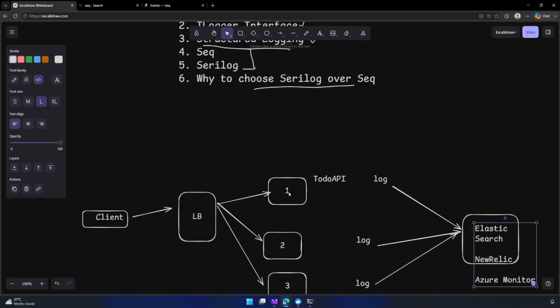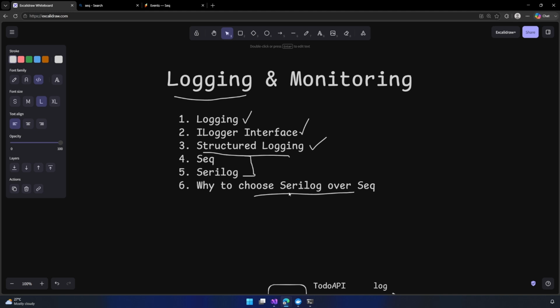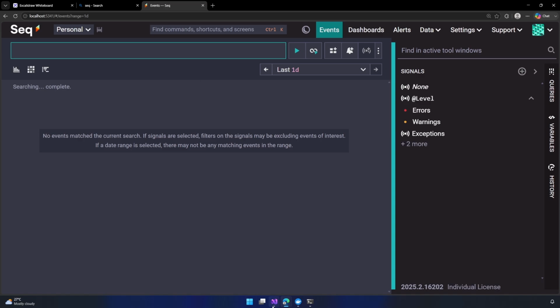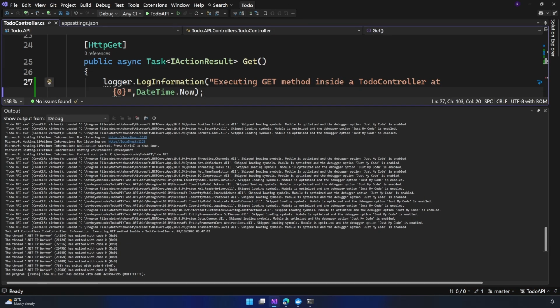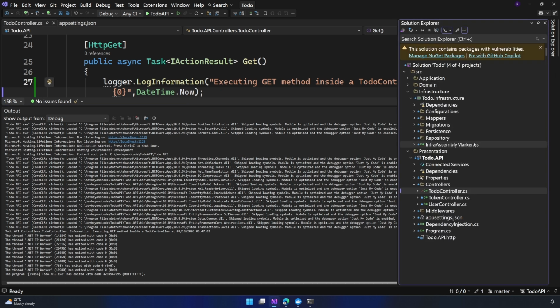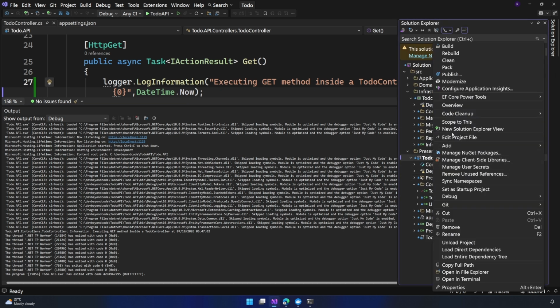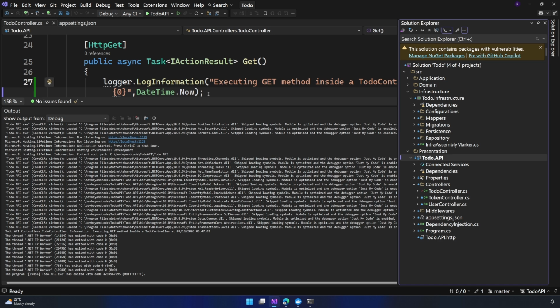Now my agenda is that whatever log my app is generating, I need to dump that log into my Seq portal. Now, how can I do this? We obviously have to add a NuGet package. So I'll stop this application and navigate back to my NuGet package manager window for my API project, and I will select manage NuGet packages.